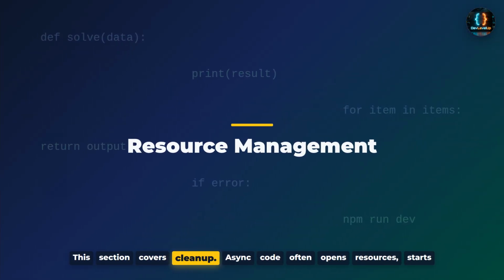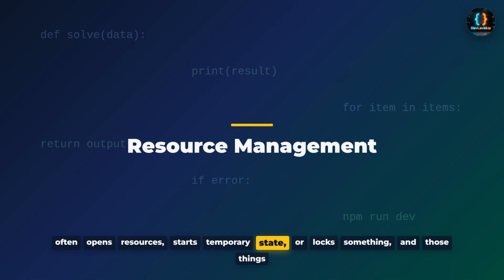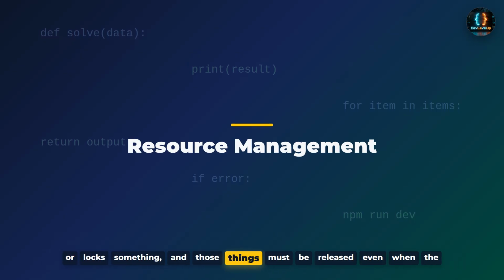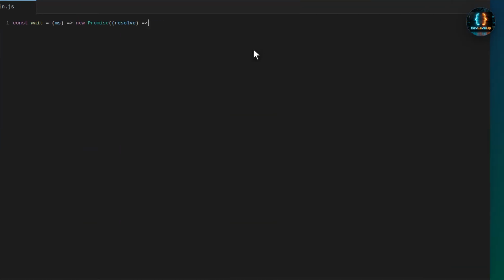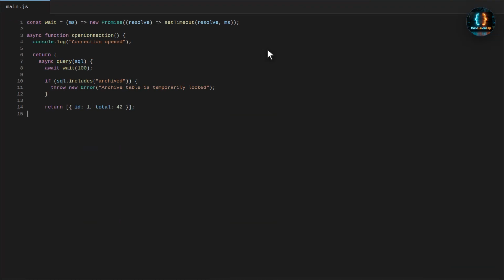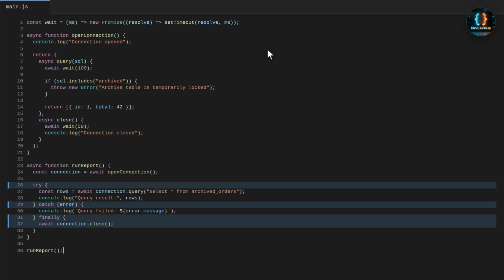This section covers cleanup. Async code often opens resources, starts temporary state, or locks something, and those things must be released even when the operation fails. In a real backend, leaving a database connection open after a failure can cause slow leaks and production issues. Here we open a simulated connection, run a query that fails, catch the error, and close the connection in finally.